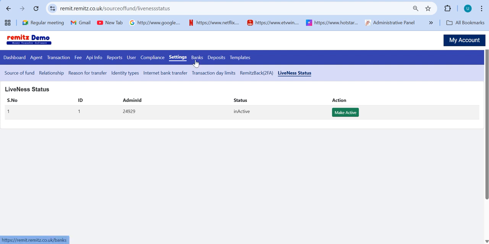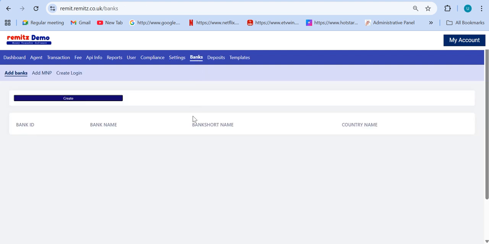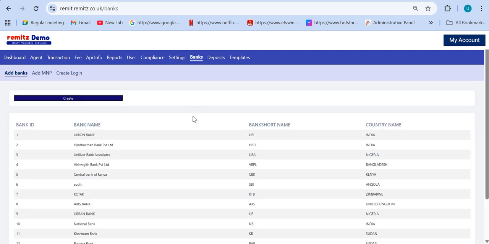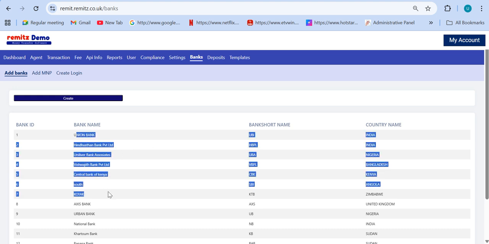Okay, then comes the banks. The banks are all the receiving country banks. For example, in India you have 100 banks, so all these 100 banks are listed here. So the customer, if they are doing a bank transaction, can choose the bank name. This is only if it is manual. If you are doing an API, the bank list will come from the API. And this is the deposits.